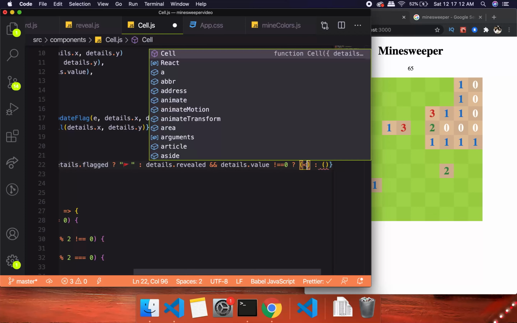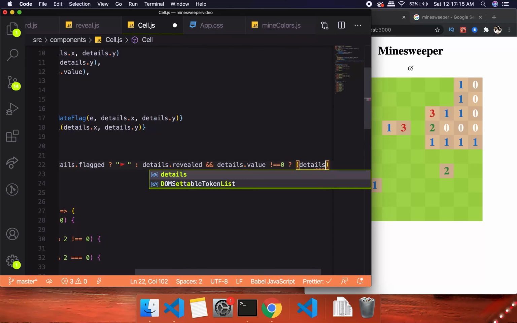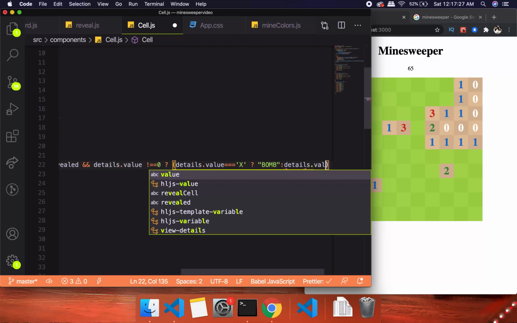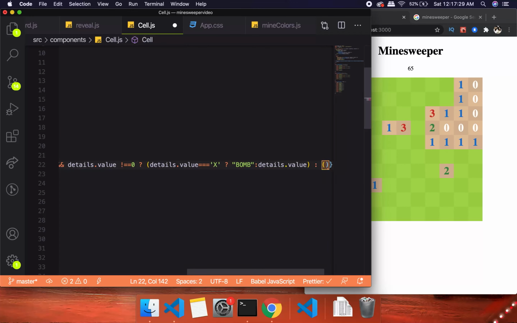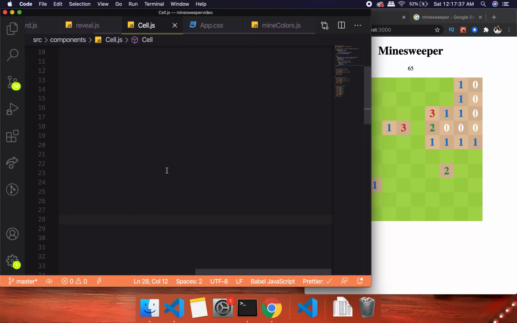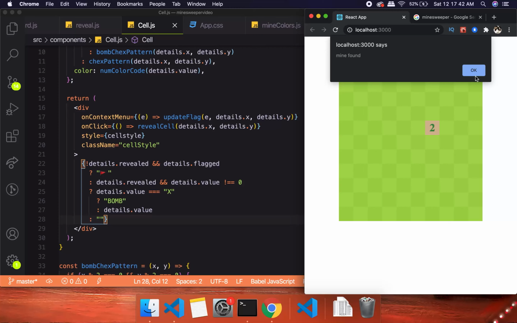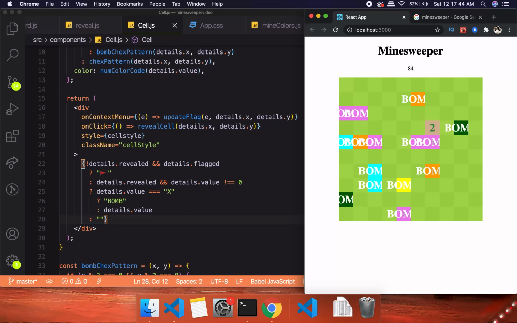So at least at this point, we have details dot value is equal to x. If it's an x, then we show a bomb, or else we are going to show details dot value. Now, if it's not 0, if it's 0, that's when we are going to show nothing, right? Okay, so it's a bomb, right? So it's going to show a bomb, but we want a circle, right?